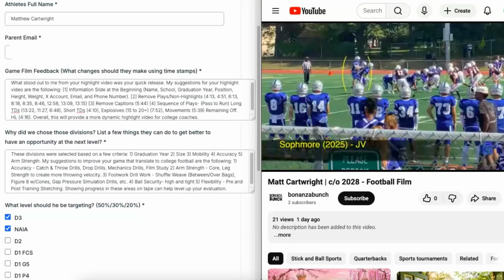Okay, arm strength. It's going to come through your core and your leg strength, which is going to help create more throwing velocity. Squat exercises that deal with explosives are going to be good for that power, because you've got to have more zip on that ball to account for those faster players. Footwork drills: shuffle and weave between your over bags, figure eight with cones, gap pressure simulation. Have a good base when you're doing these drills, all right?